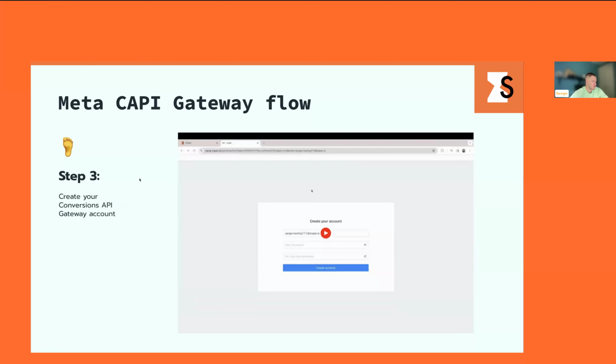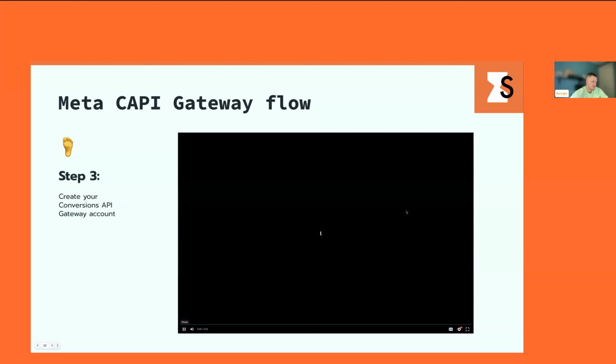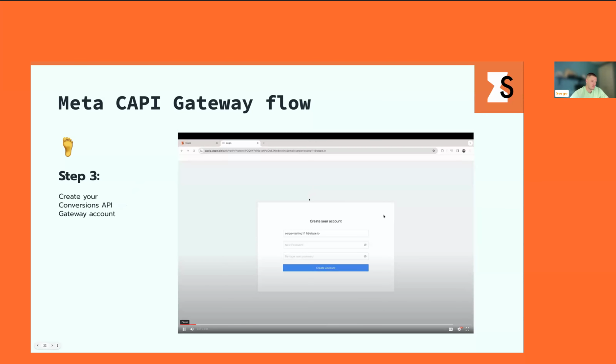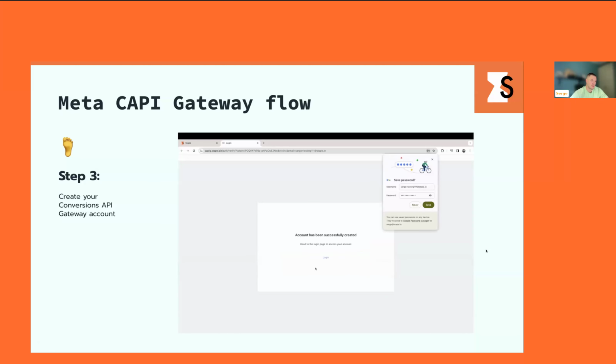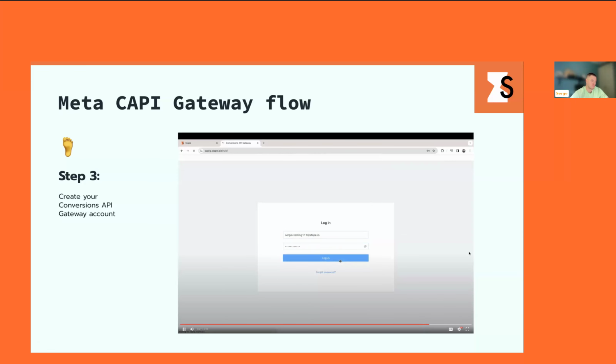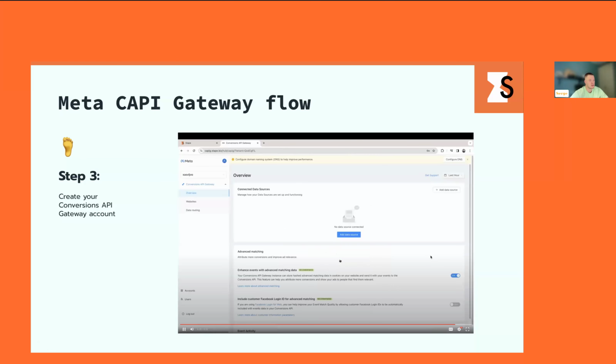And there is step 3, which is create your Conversion API Gateway account. So again, put your email address here, create your password, and retype your password. And now just log into this freshly created account. And now you're in the Conversion API Gateway Hub.